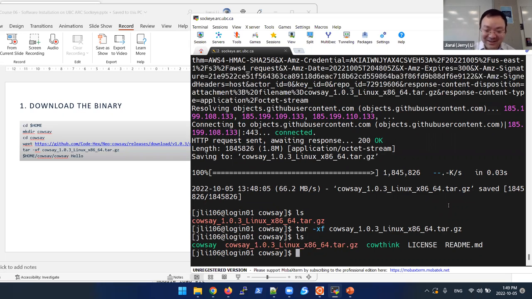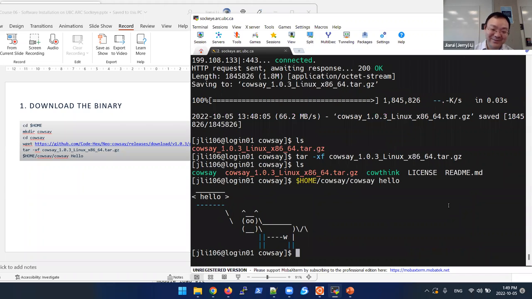So to use it, you can type $HOME/cowsay, and cowsay is followed by a space and anything you want the cow to say. For example, hello. So the cow will say hello to you. It shows that this program is very simple and you can just download it.